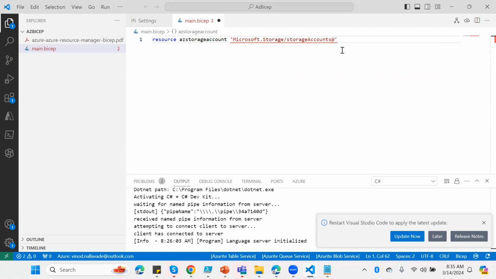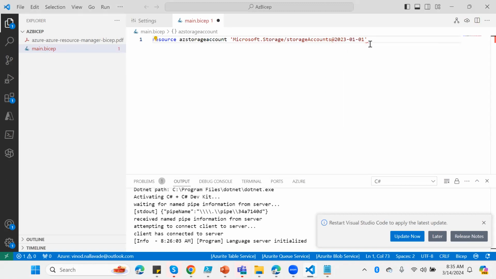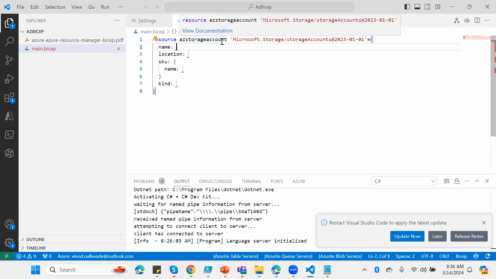Okay. And after the at sign, you need to give which version you want to use. Again, it comes with intelligence. You can use whichever one you want, but it is always better to use the latest one. Okay. So this will define your resource, followed by the required parameters. Let's say you want to deploy a storage account. I'm just using the intelligence. It is popping up because of that extension that we added.